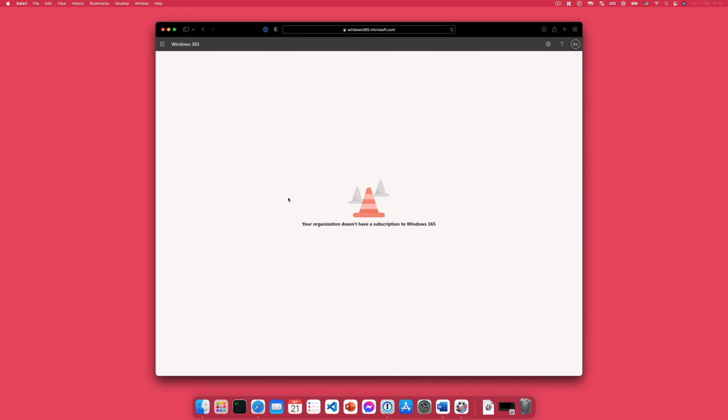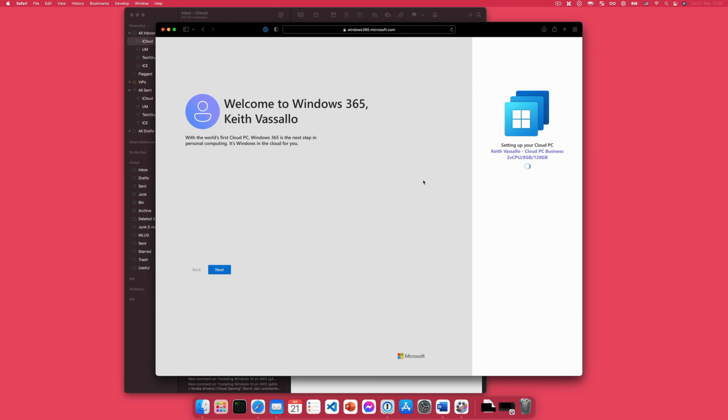And okay, your organization doesn't have a subscription to Windows 365. Isn't that lovely? What a great first user experience, Microsoft. Guess I'll refresh. Okay, that's nice. Moments later. Okay, so after playing around with some sign-in stuff and refreshing the page a few times, I got here. Welcome to Windows 365, Keith Vassallo, with the world's first cloud PC.